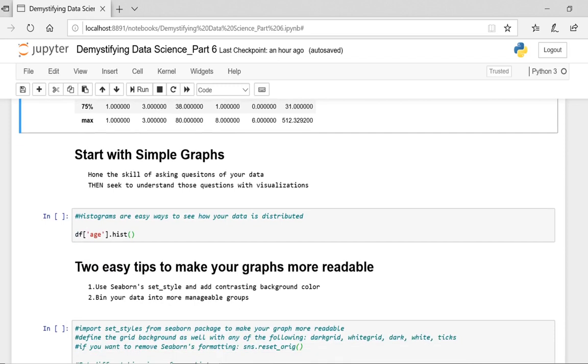Okay, now that we understand our data, we want to start visualizing our data. I say start with simple graphs. You want to hone the skill of asking the right questions of your data, and then seek to understand those questions with visualizations. That's really going to help you craft the narrative of what the data is describing and what is inside the data.